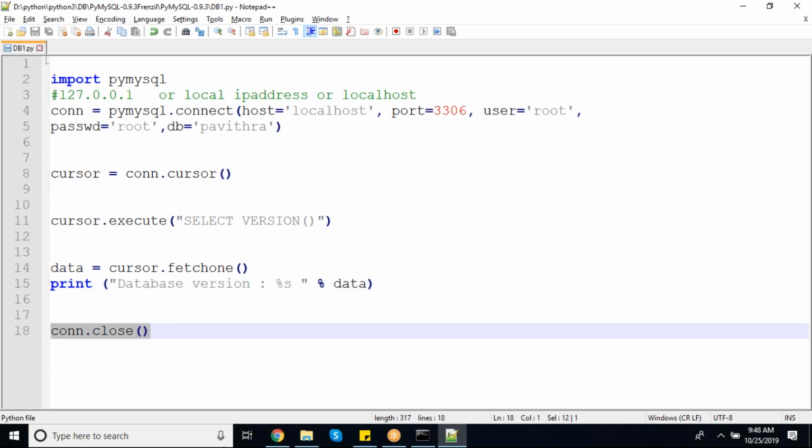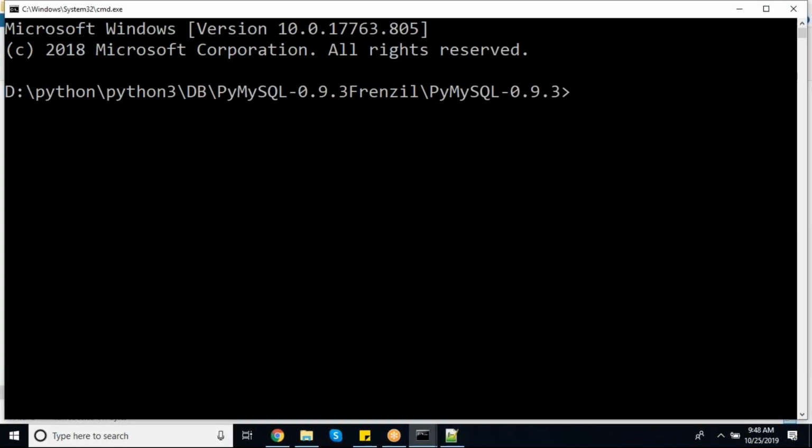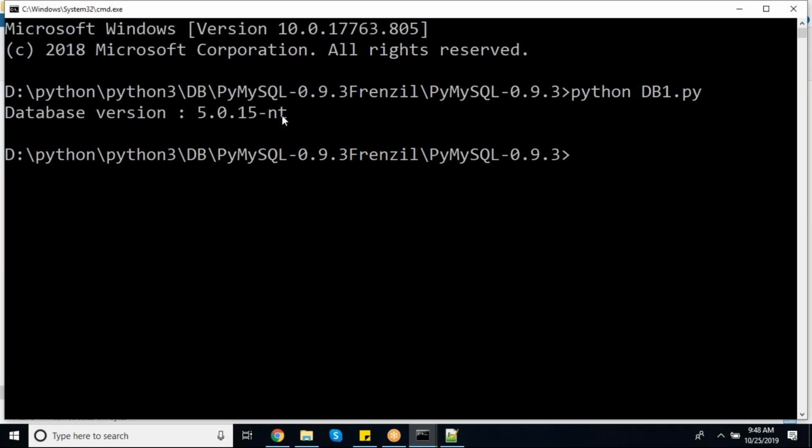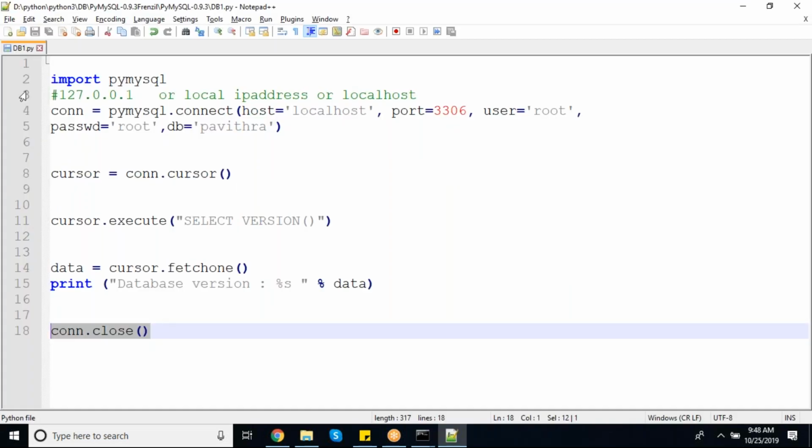Clear, right? Now I'll go to the respective location and I'll execute it. If you want, you can check it out. Database version is 5.0.15 something. Check it out. This program, very simple program.